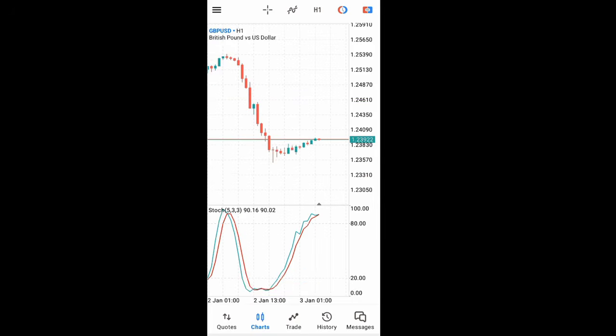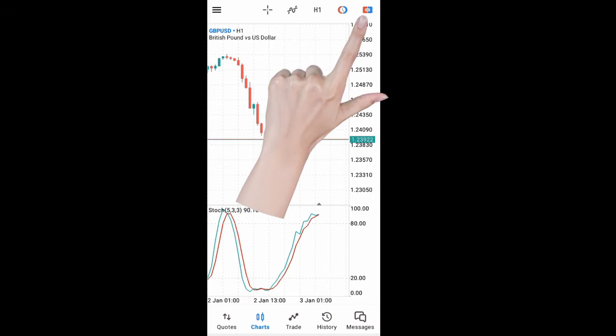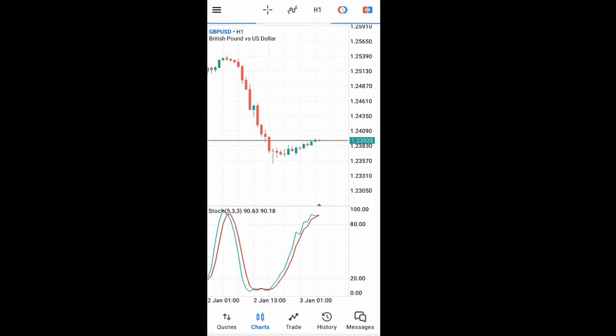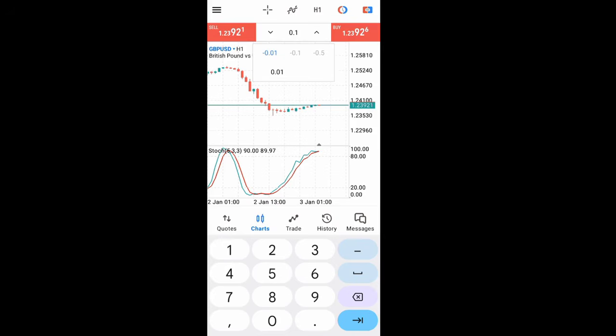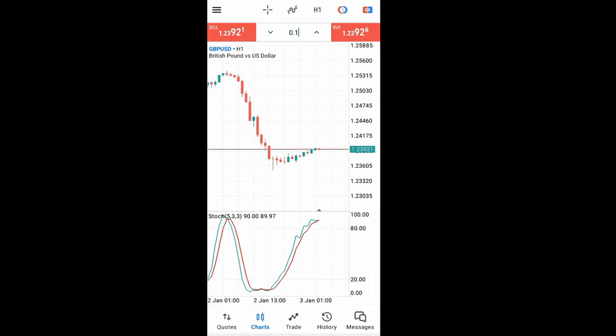Okay, next is this instant execution button. When I click on this, I get the opportunity to buy instantly or to sell instantly. All you need to do from here is select your contract size. Once you select the contract size you want, then you can either click buy or sell.